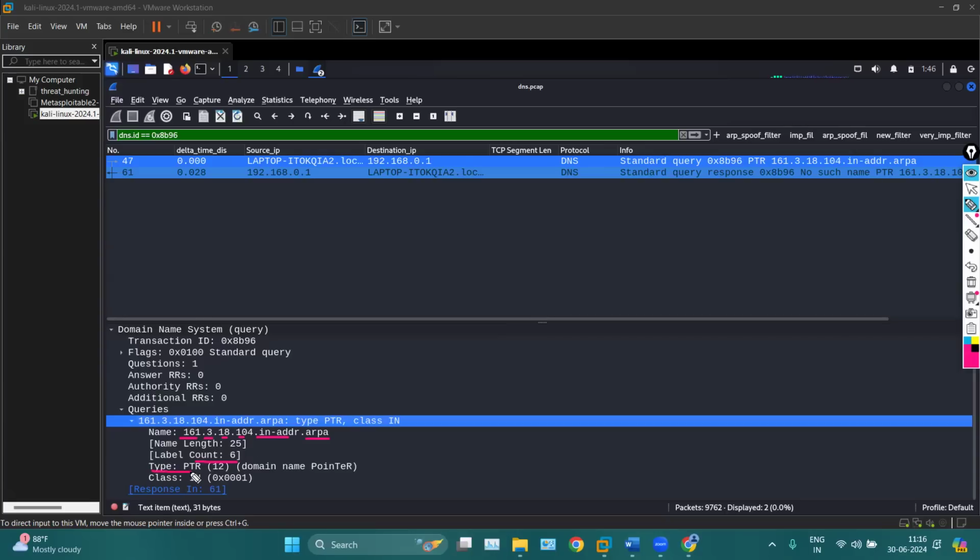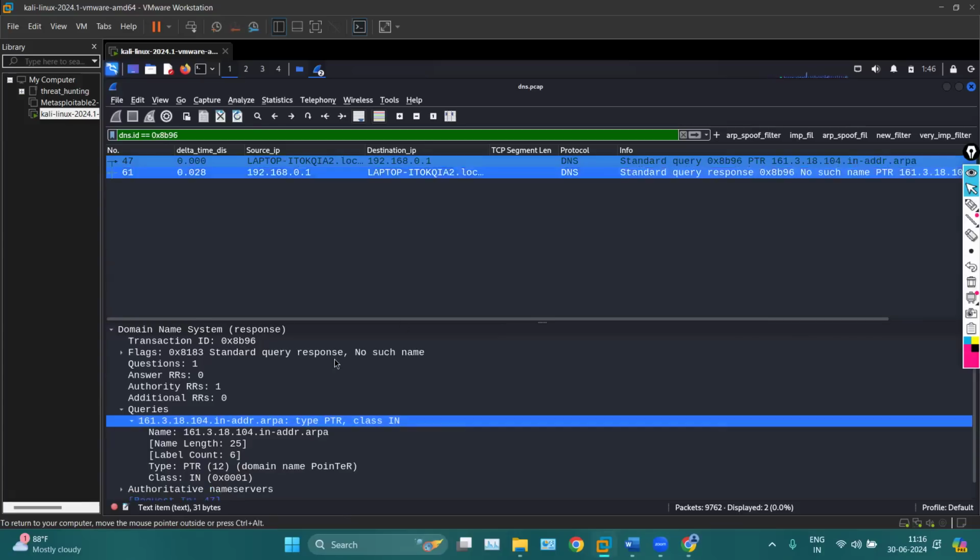Then your type here is pointer record, domain name pointer, and class IN, which is internet. And here you can notice there's a link, which is response in packet number 61. And this is packet number 61. This is a response from my DNS server to my DNS client, and it is saying that there's no record. Okay, there's an error here actually.